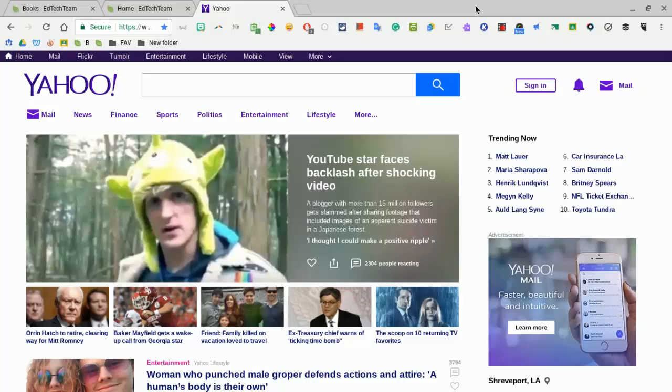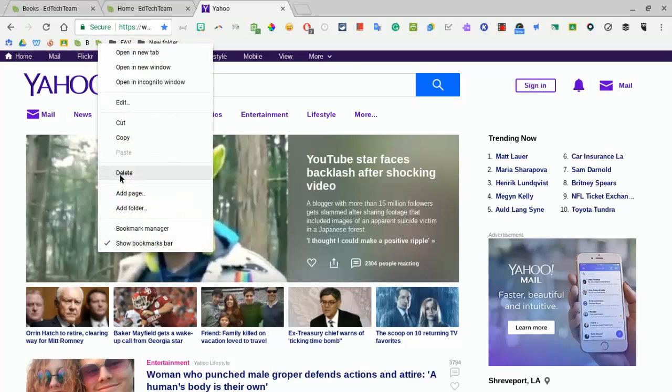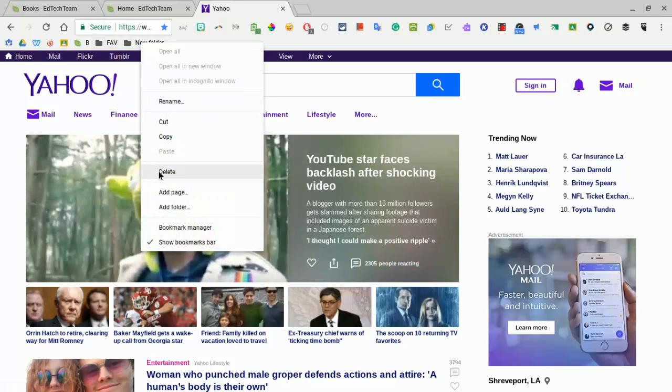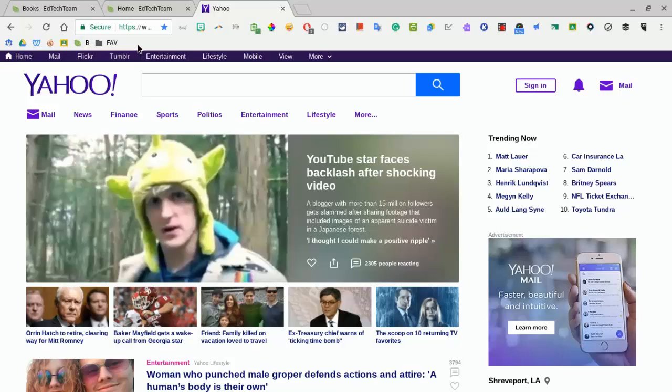Last but not least, let me show you how to delete a bookmark. So you would come here to any of the bookmarks that you have. You can right click and hit delete. It's that simple. You can also delete a whole folder if you would like, but it's that simple to come up here and delete any bookmarks and delete any folders that you have.